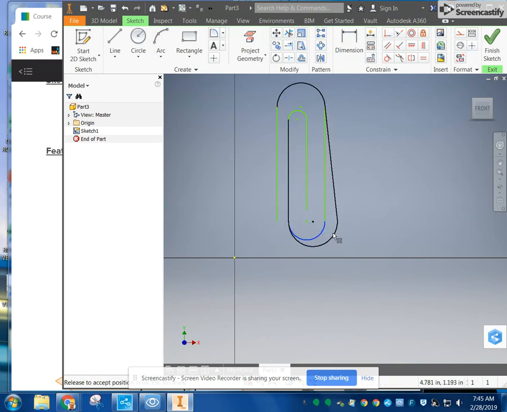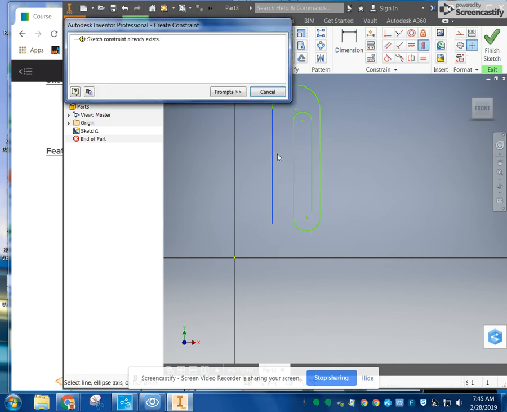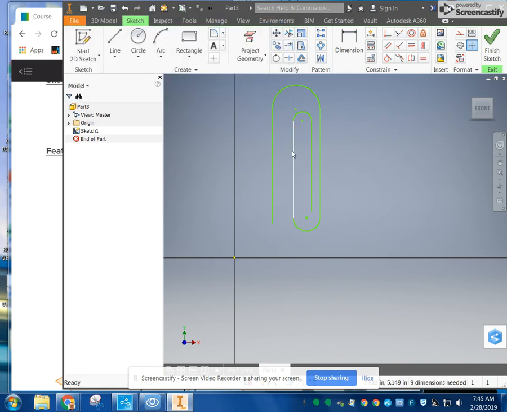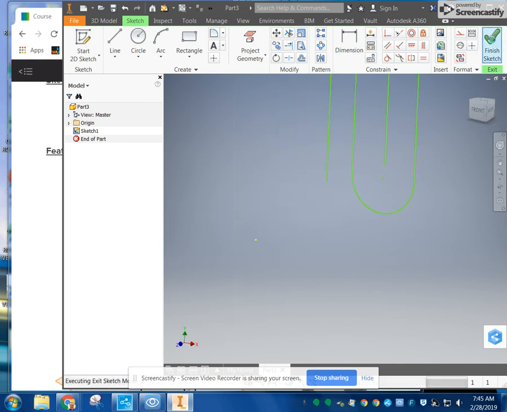And now if I start pushing and pulling on these, I need to make them all parallel. And it would help if they're vertical. That one already is. Good. And so now I can push and pull on these, and I've got the profile for my sweep.